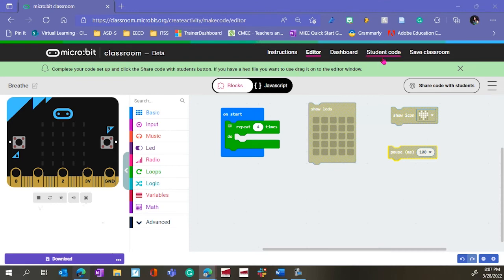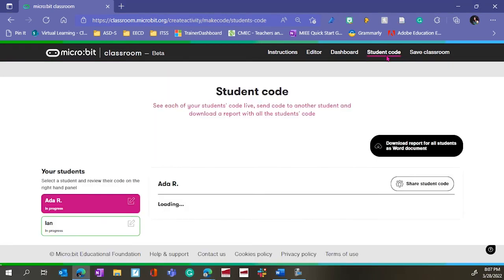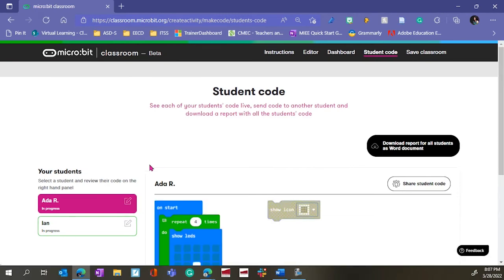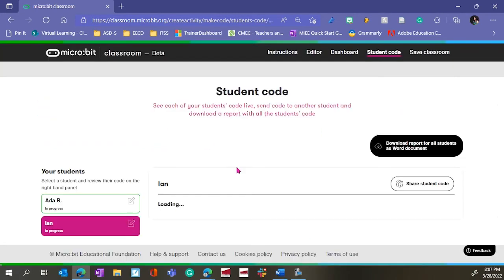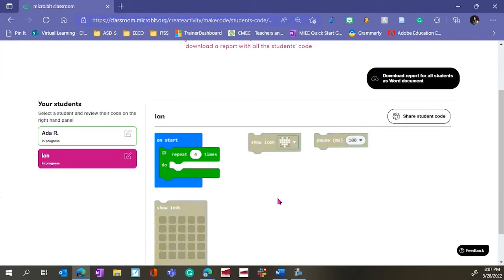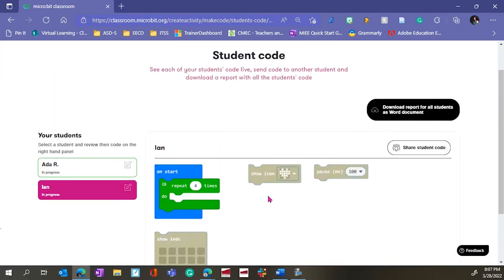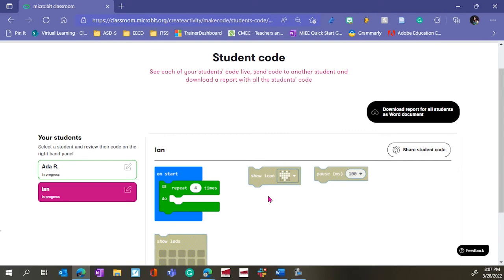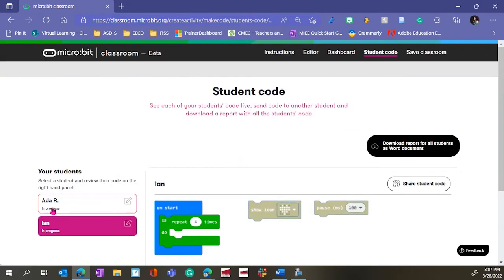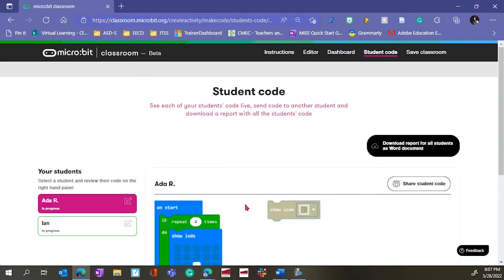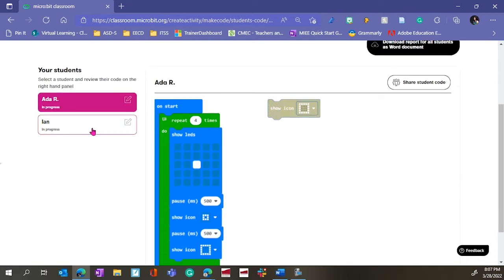And so now if I go back over to my student code and I can take a peek, there's Ada's work. And if I click on Ian, there's the code that I just sent him so he can get started. The other neat thing that we can do here is if I click on Ada, for example, Ada's been doing really well and I need Ian to catch up, or maybe they're partners on a project and they want to help each other out. So Ada has given me permission to give her code to Ian to help him get started.